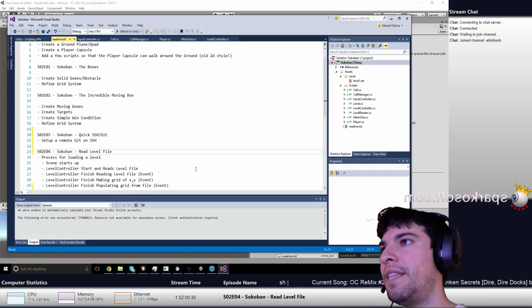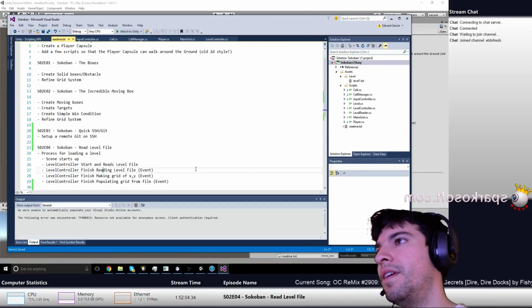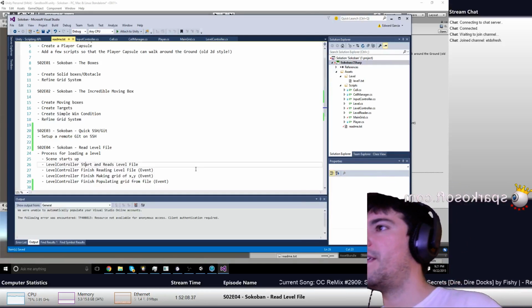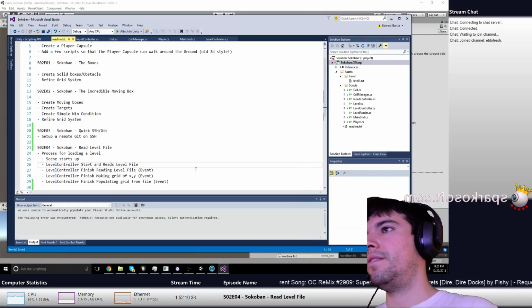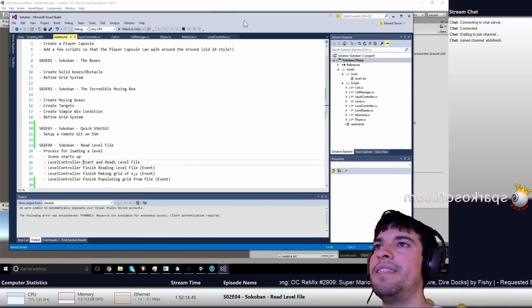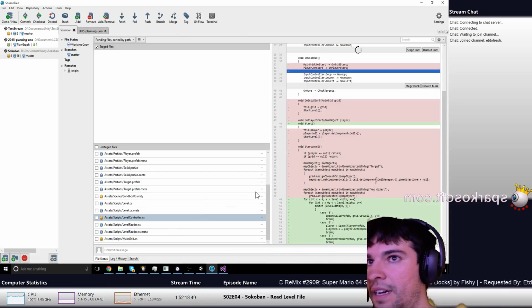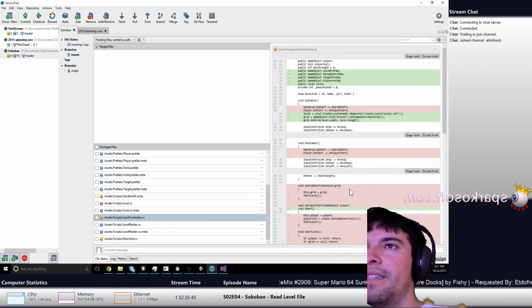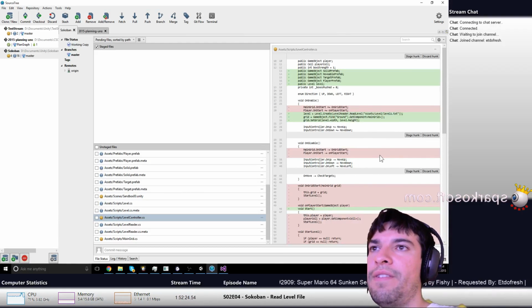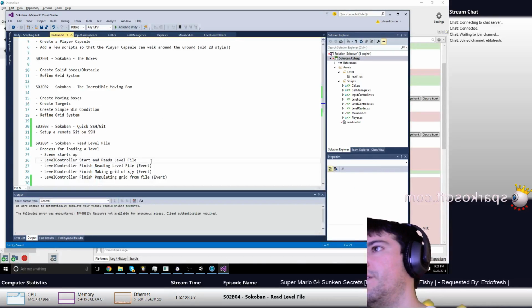And we'll just say read level file. So let's see if we're doing this. Scene starts up, LevelController Start, and reads level file. Let's see what really is happening here. I can get source control here. On LevelController, what are we really doing? OnEnable? Yeah, OnEnable we're reading the level file. Sounds good for now.